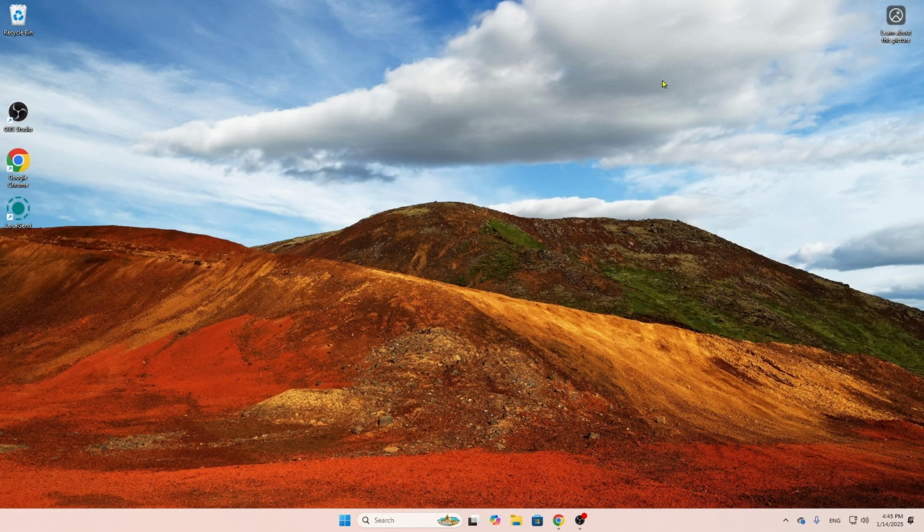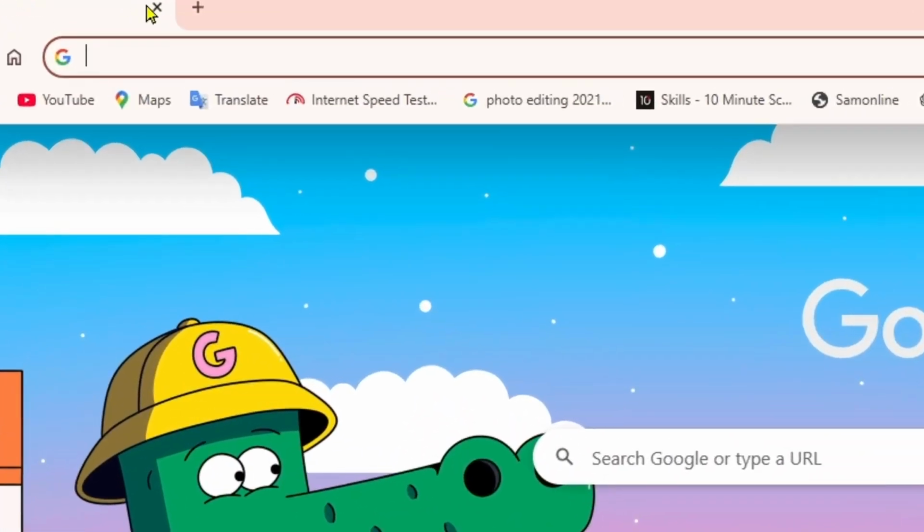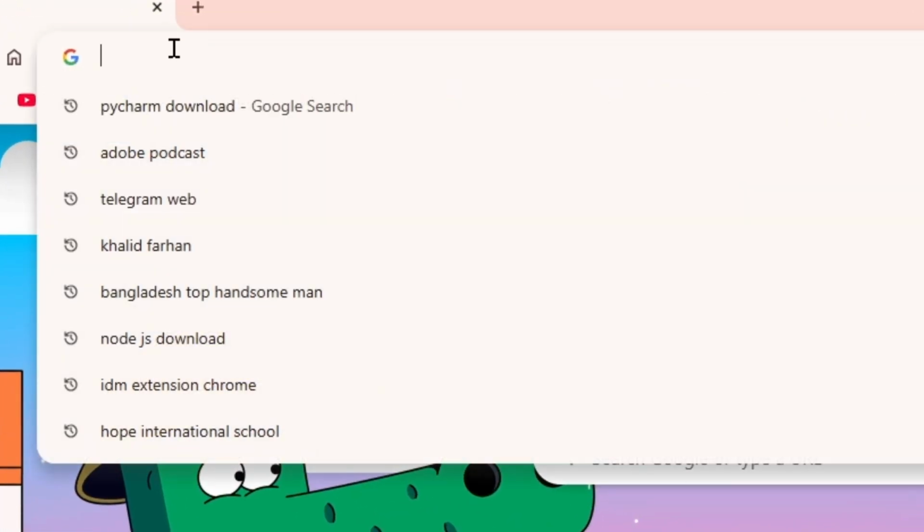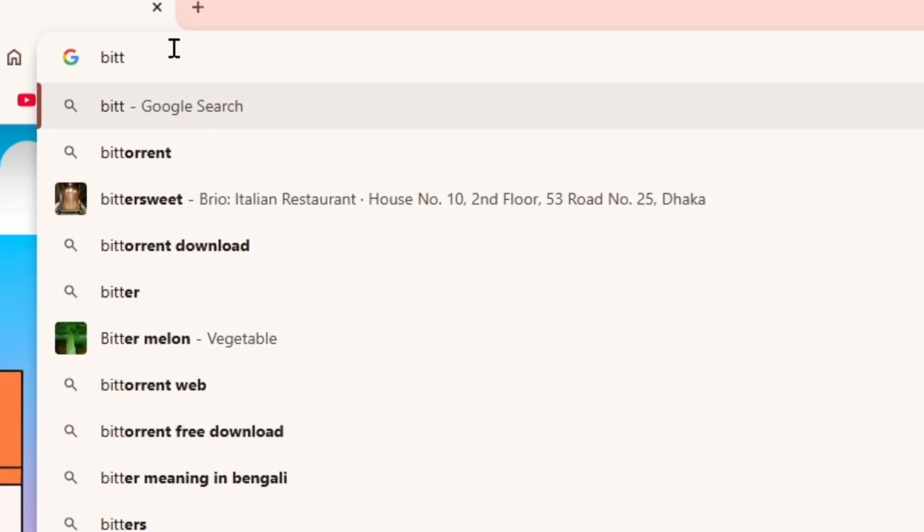Today I'm going to show you how you can download BitTorrent for your computer in a very simple way. How are you going to do it? Just simply come over into your Google Chrome browser and then search over here like BitTorrent. We'll get the suggestion over here.